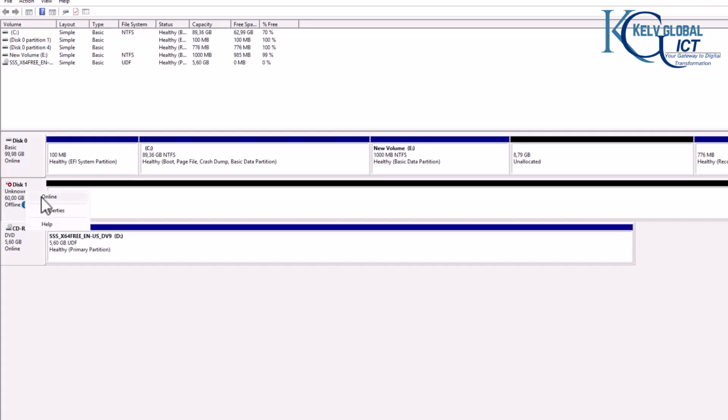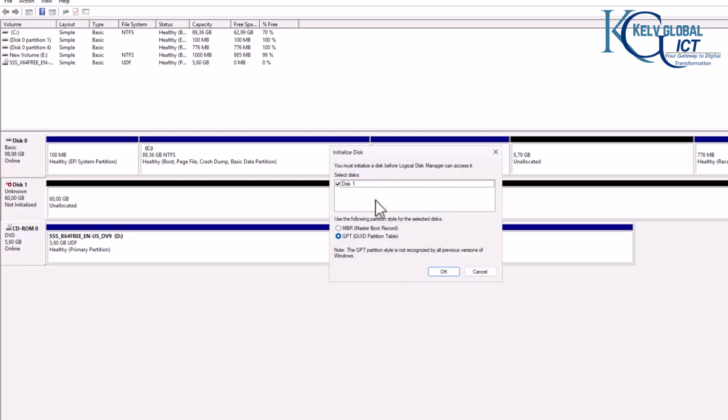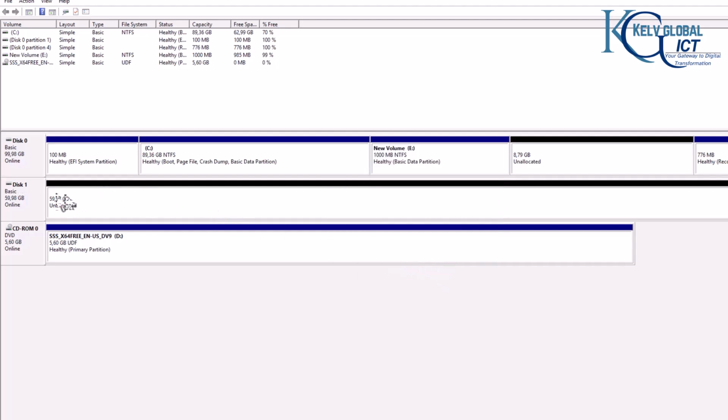So here we can decide to bring this, because this is actually offline at the moment. So we can decide to bring this disk online. So let's just wait for this disk to come online, and then let's try to initialize the disk. Here it says disk is going to be the partition table. Let me just do that for now. And we have a basic disk.